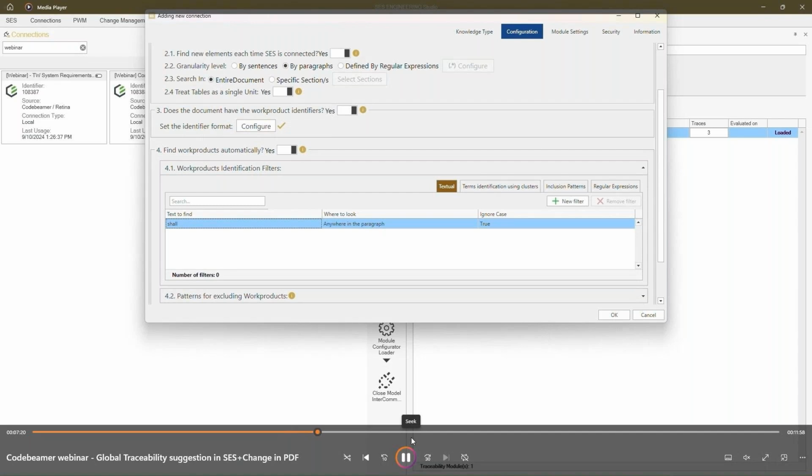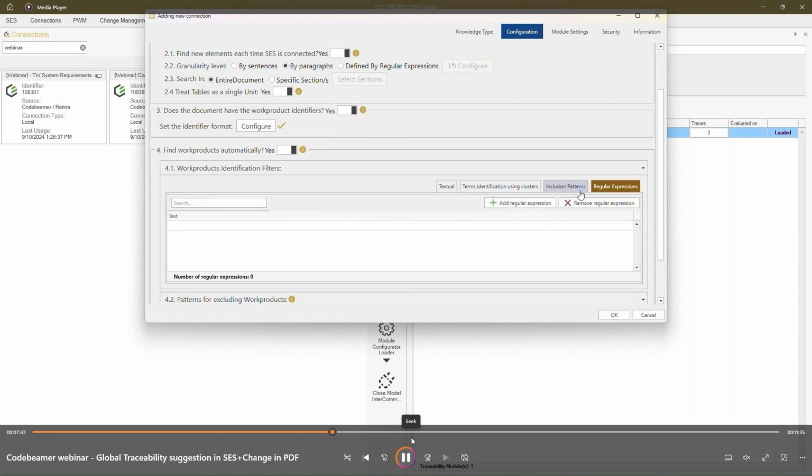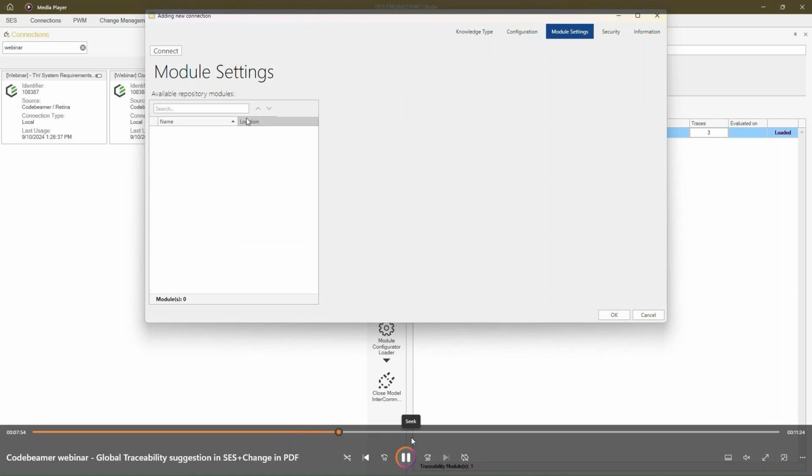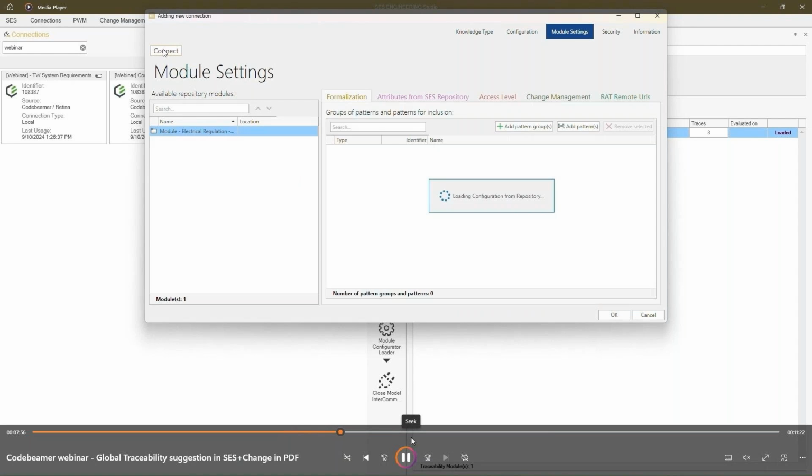The basic one is, well, this document includes shall statements. So you can say, okay, every paragraph with a shall is a candidate for a configuration item. If you know our ontology, you know about clusters and patterns. So you can use clusters and patterns to have a more accurate selection of configuration items, or even regular expressions. So paragraphs matching a given regular expression should be relevant paragraphs and should be considered as configuration items.